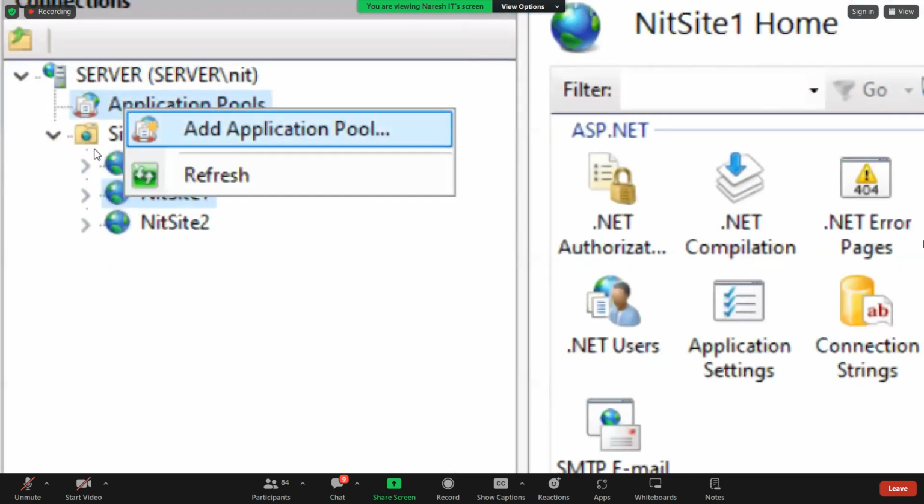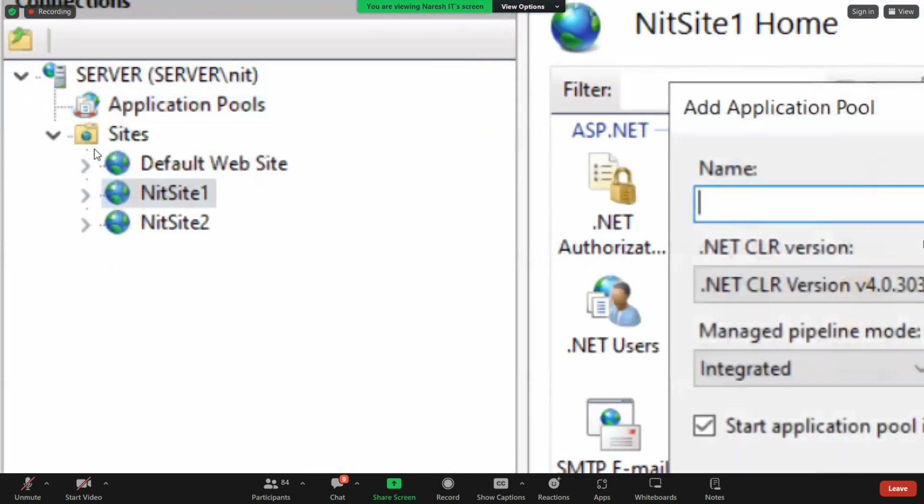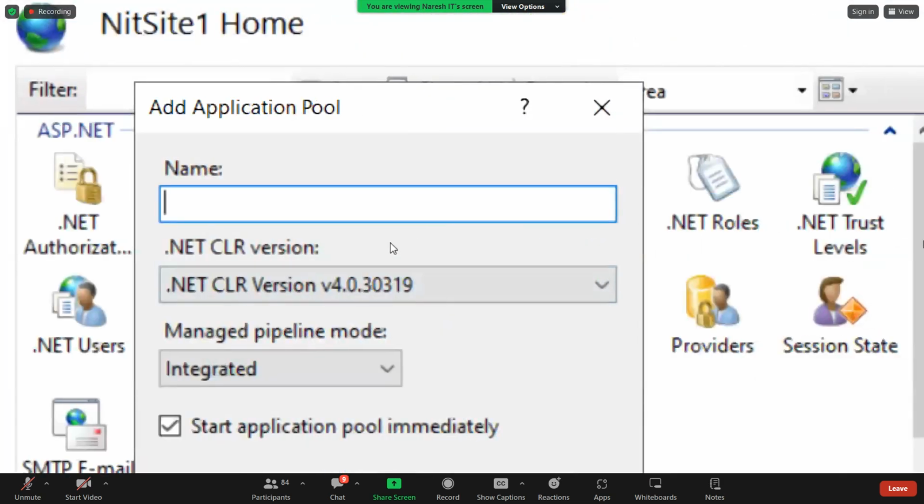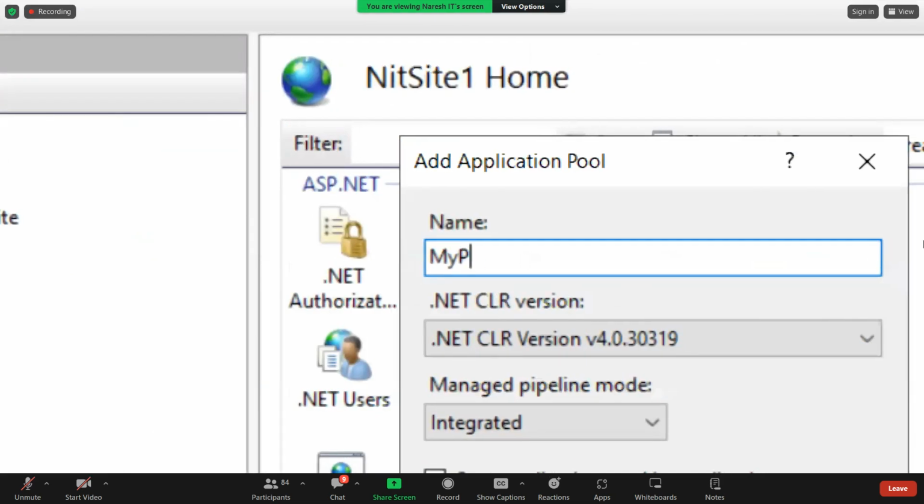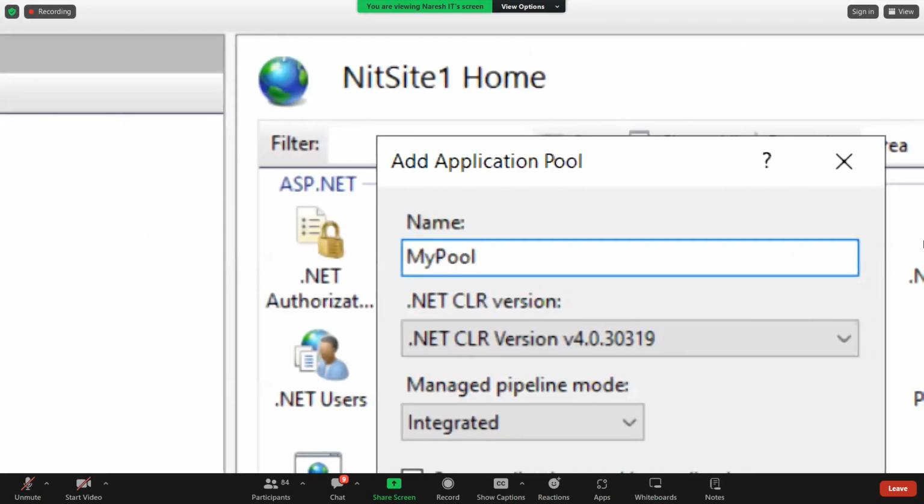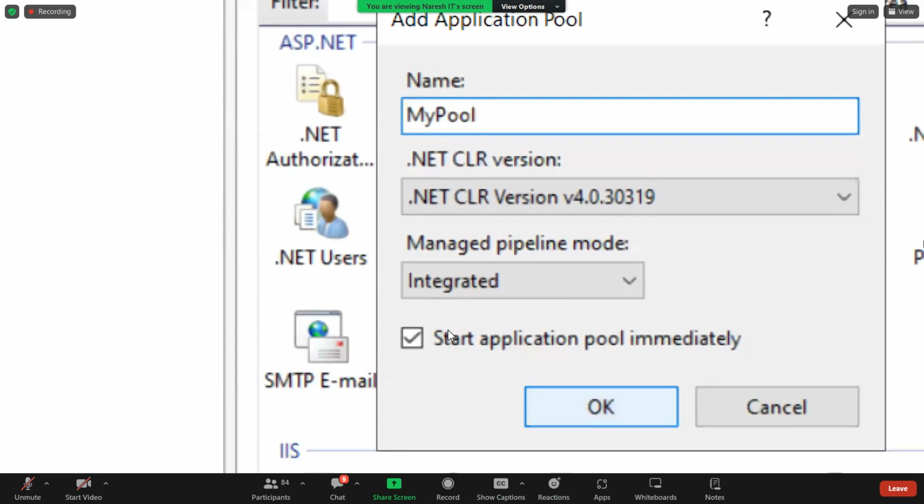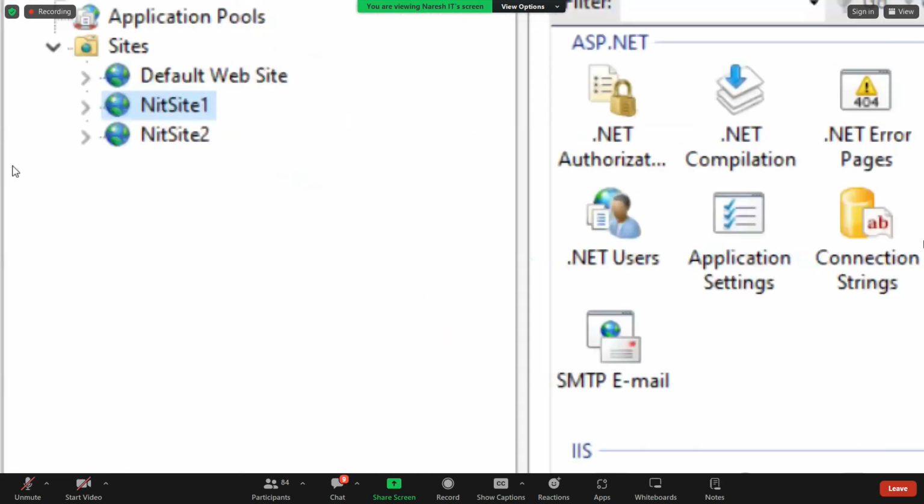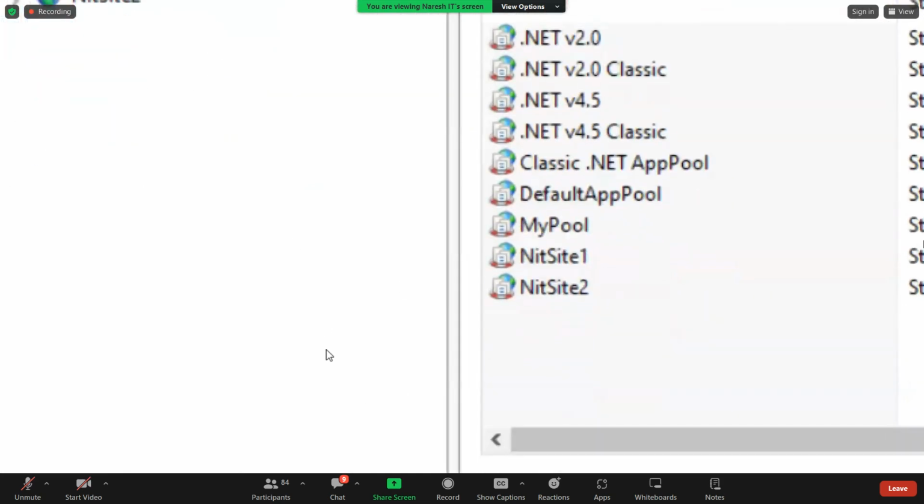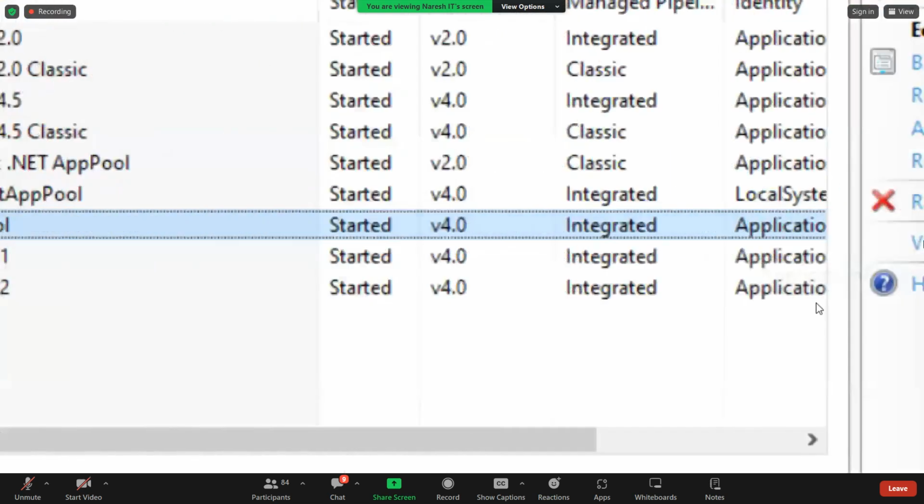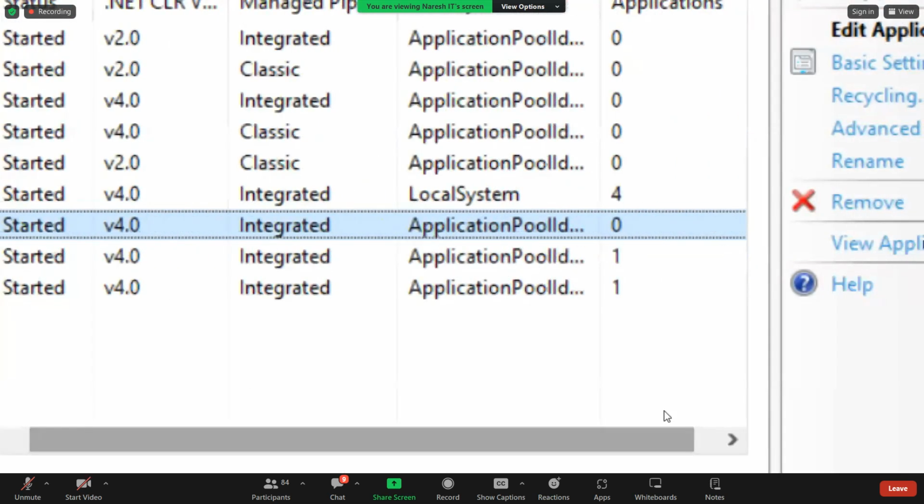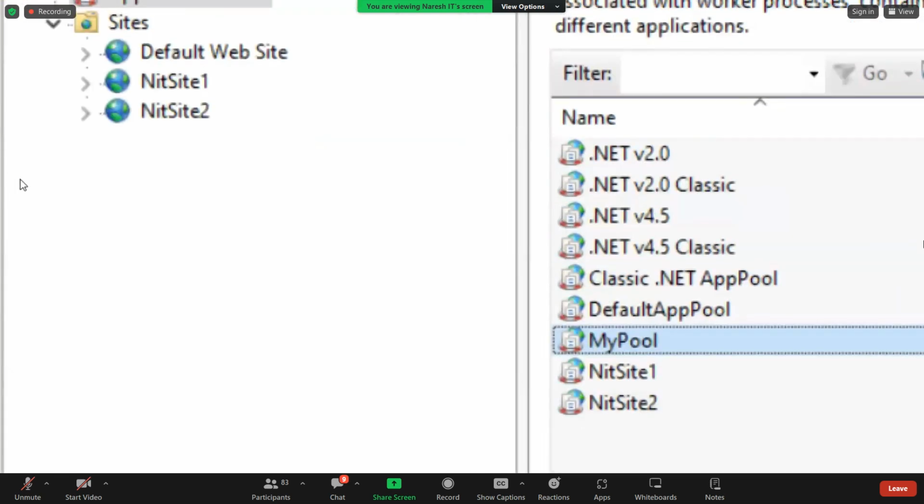Right click, add application pool. It will ask you a name for the application pool. I'm giving the name as MyPool. Okay, click on OK. MyPool created, and watch. Clear? You can move any of your applications to that app pool now. Shall we do that? Watch.